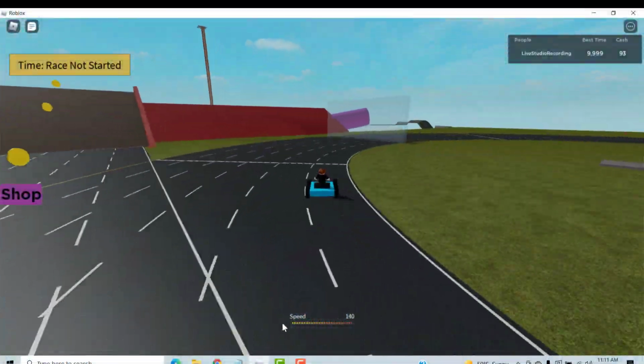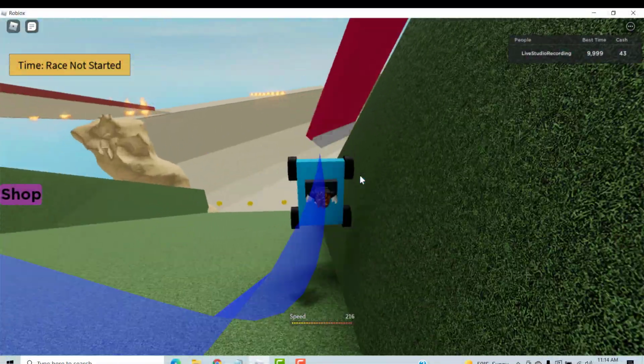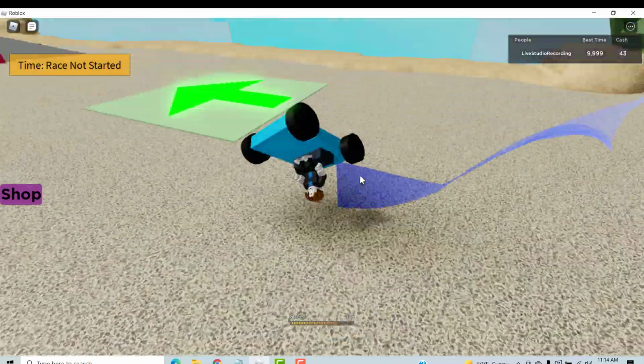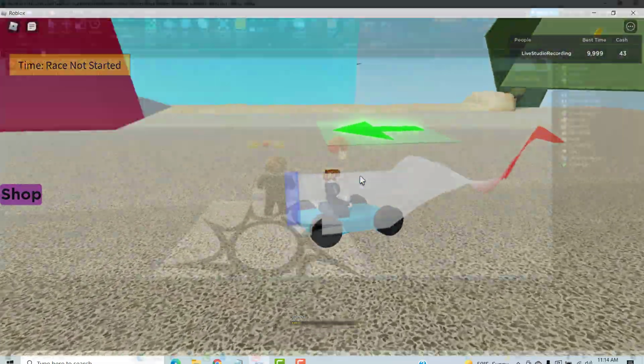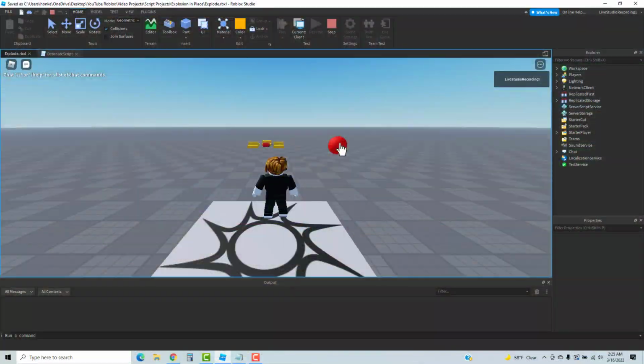Welcome to another Roblox Studio scripting tutorial. In this video, we're going to focus specifically on using a click detector to create an explosion. Let's create the scenario first.